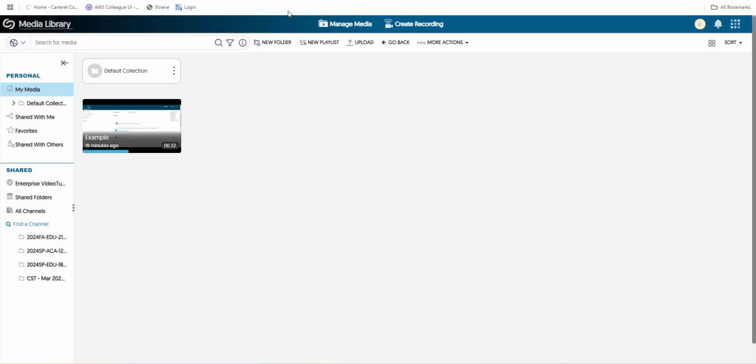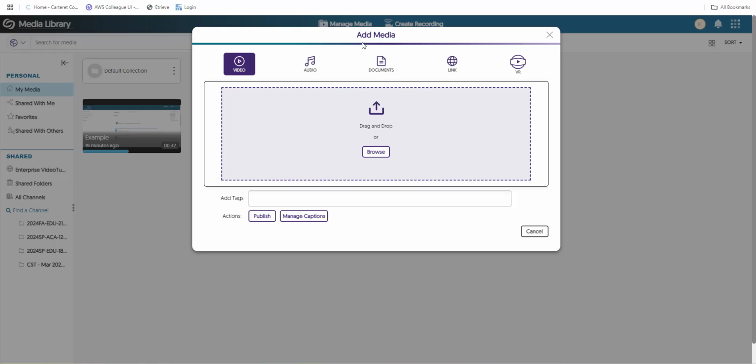I did also want to mention you don't necessarily have to use Usia to record. So if you go under My Media here, there is the option to upload. So if you use another software and you have saved the video to your computer, you can just browse or you can drag and drop it into here.